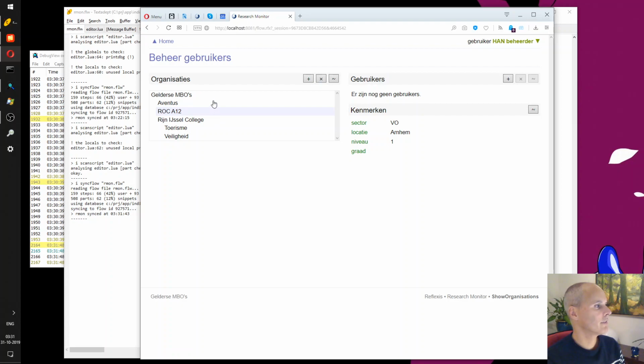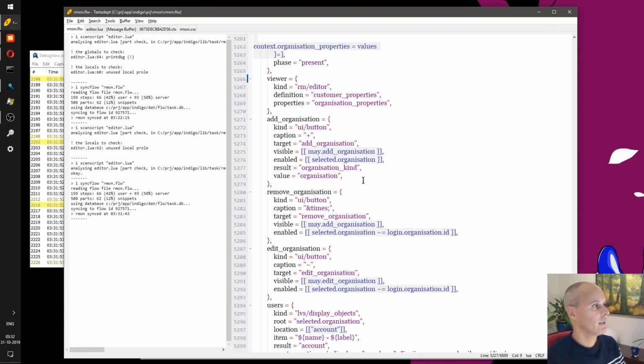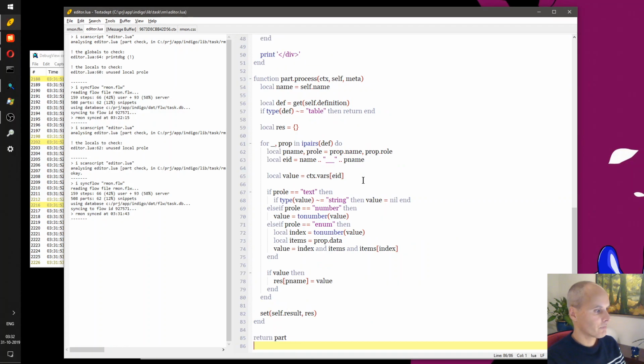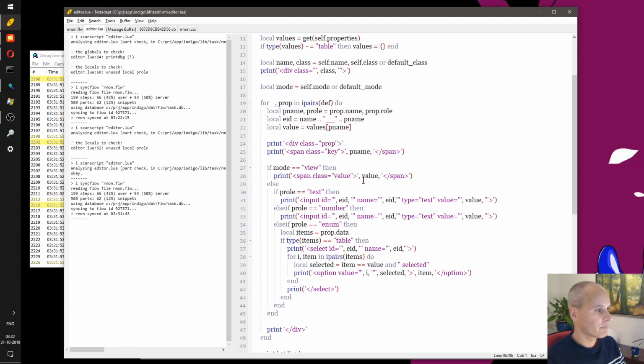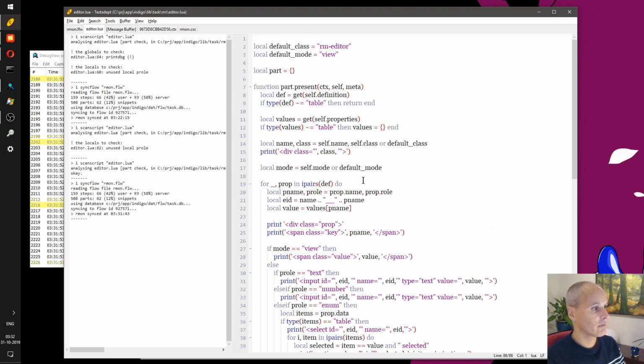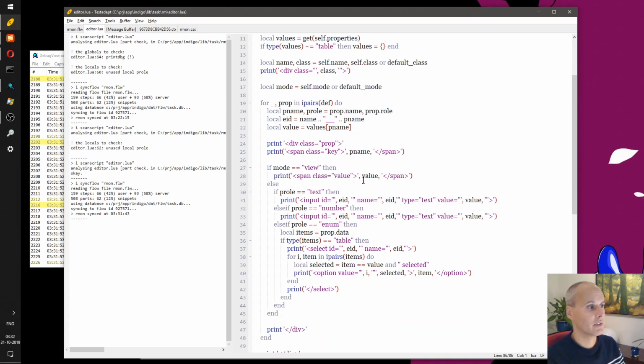I'm pressing F5. If I now select different organization, nothing's being updated. And that is because we have not added asynchronous support to our part. So that's something that we need to do straight away. And fortunately, it's also very easy to do. And let's add some asynchronous support.